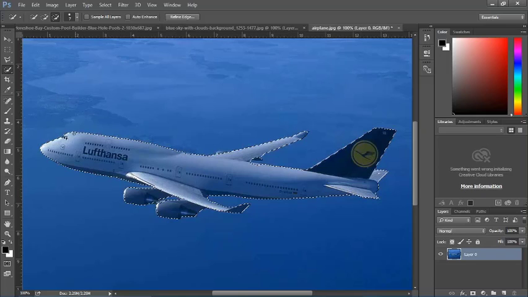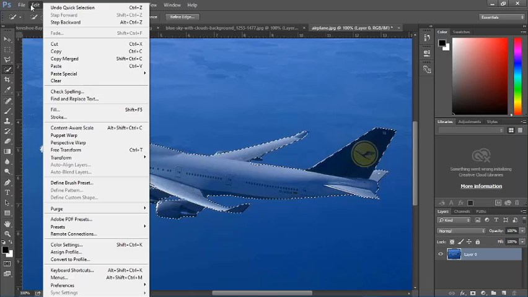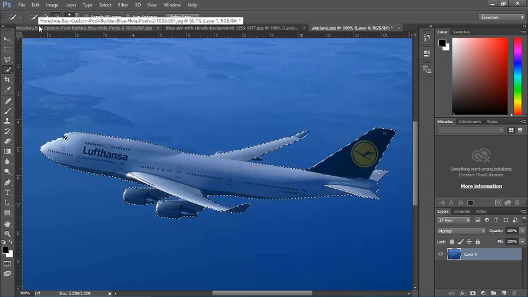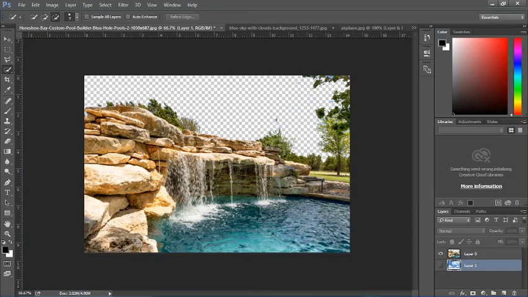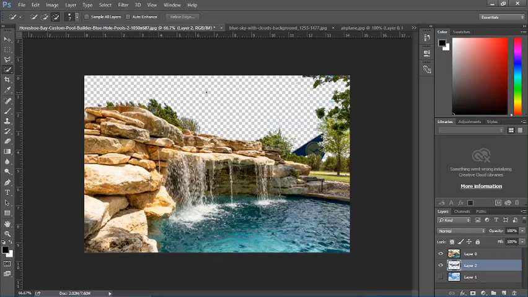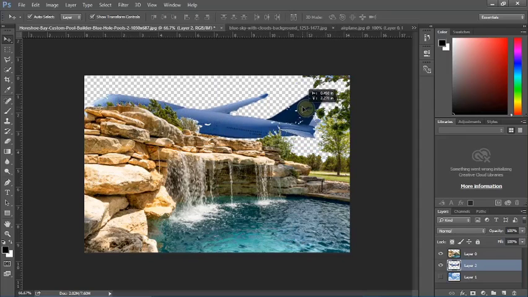Now we have a lot of ways to get this out, but I'm going to show you the easy way. You go to Edit, Copy. Then we're going to paste our image onto this beautiful waterfall. Wow, it's breathtaking. We're going to paste right there. Oh, it's at the back.